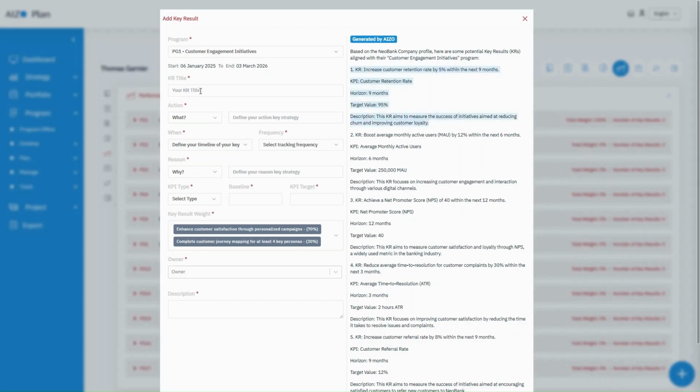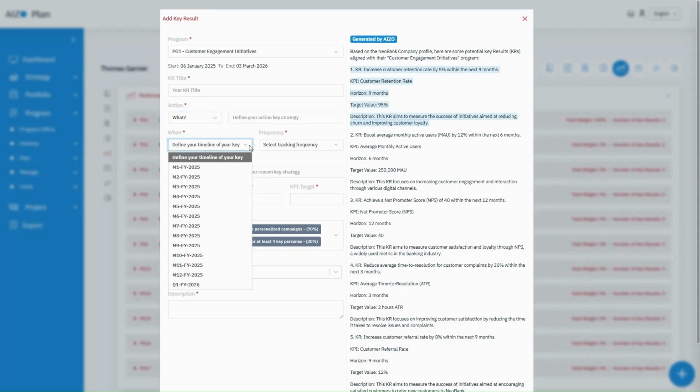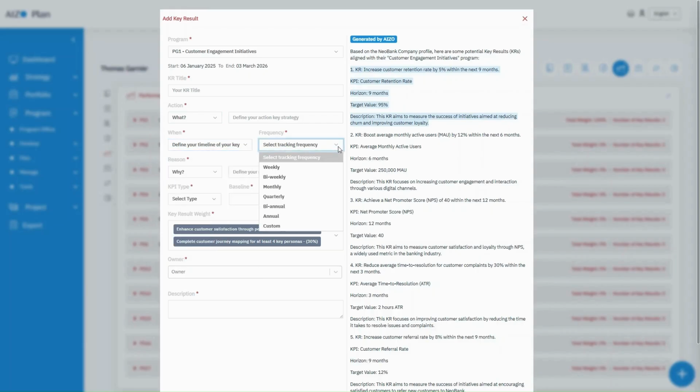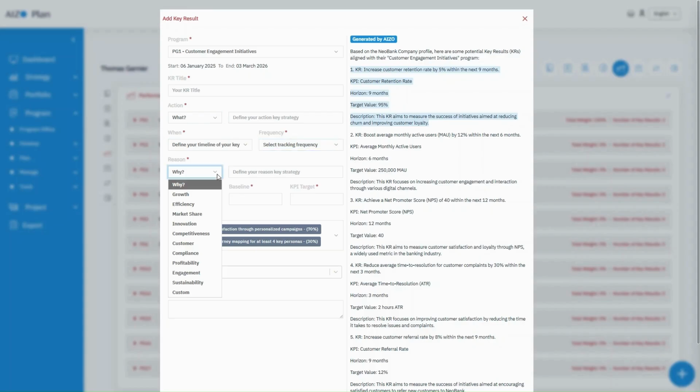Now, complete the key result form with the following details. Title, a clear, specific name for the key result. Action, a strategic verb like increase. When, time frame for completion. Frequency, how often progress is tracked. Reason, the strategic driver behind the key result. KPI type, choose between percentage or absolute value. Define the current baseline and the target.